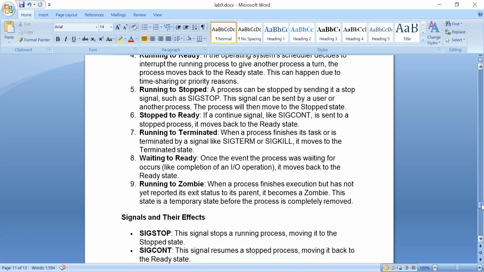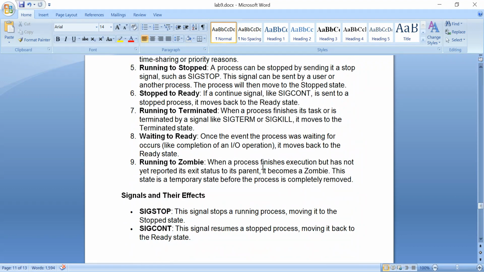Then we have running to zombie. When a process finishes execution but has not reported its exit status to its parent, it becomes a zombie state. This state is a temporary state before the process is completely removed.